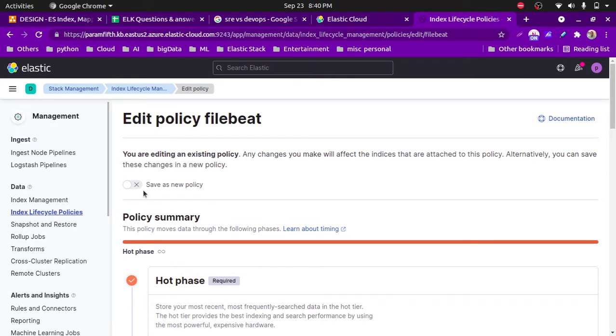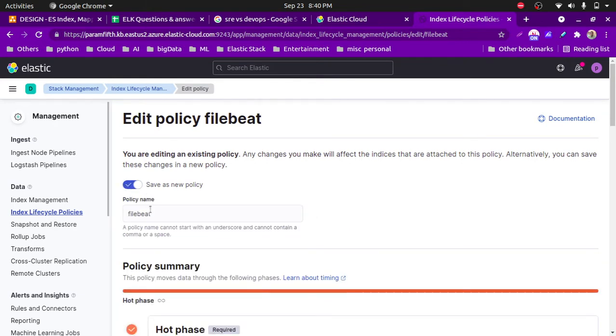Of course, we can edit and create a duplicate. We can use save as copy, something like that, and give it another name. So this is also how we can create a policy name.